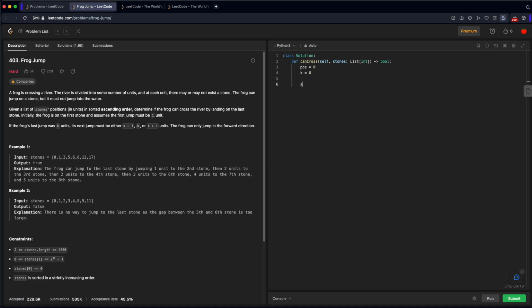So I'll have a stone map. And for that, I'll make it a default dictionary. And let's see, I'll probably use Booleans. So there's either a stone or there's not. All right, so for every stone in our stones, we'll set our stone map for this stone equal to true. So this way I can just take a position, look it up in my stone map, and see if there's a stone at that position.